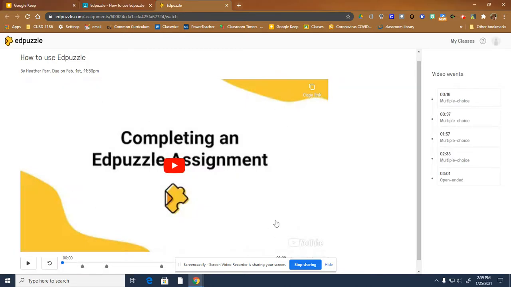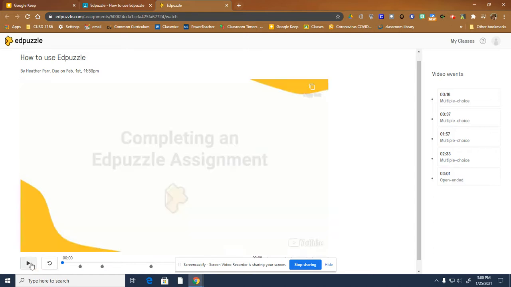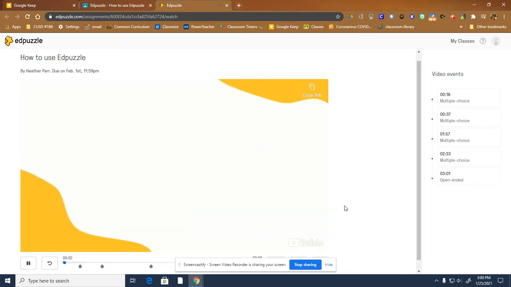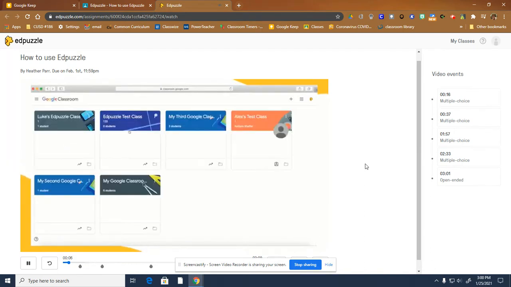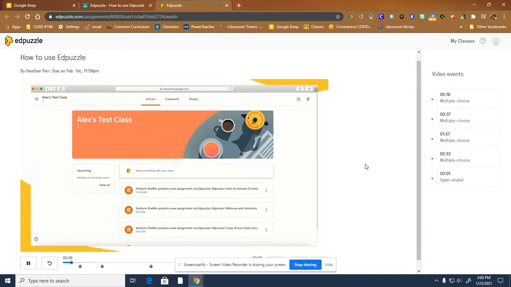And here's the Edpuzzle. What this is, you're going to watch a video, and every so often it is going to stop and ask you a question. To find your Edpuzzle assignment, first log into your Google Classroom account. Then select your class, and you can find your Edpuzzle assignment. Right? Just like I just explained.